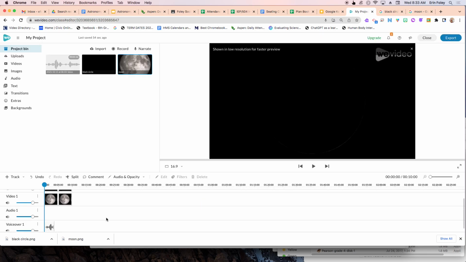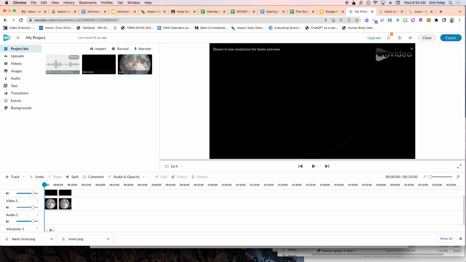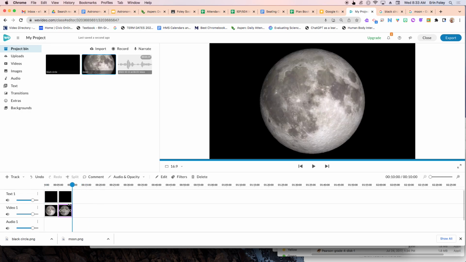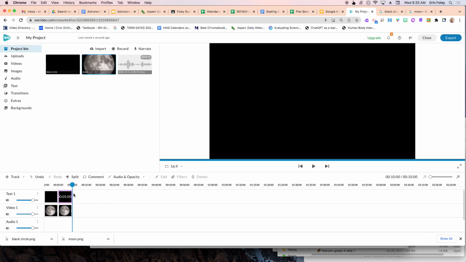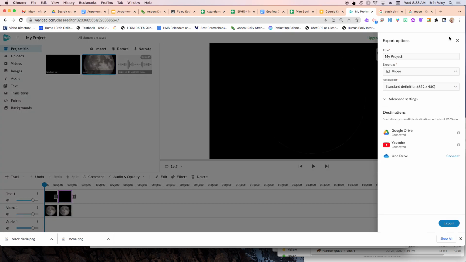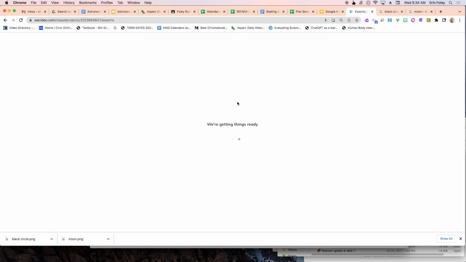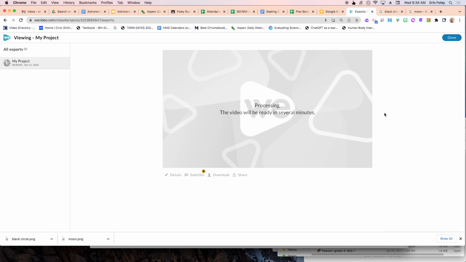So you might need to adjust the time that these two things appear. You can do that by clicking and dragging the ends to adjust the time that something appears. And then when you're all done, you're going to click export, and then click on Google Drive. Make sure that Google Drive is checked off, and you'll click on export, and then from there you'll be able to have it saved to Google Drive.